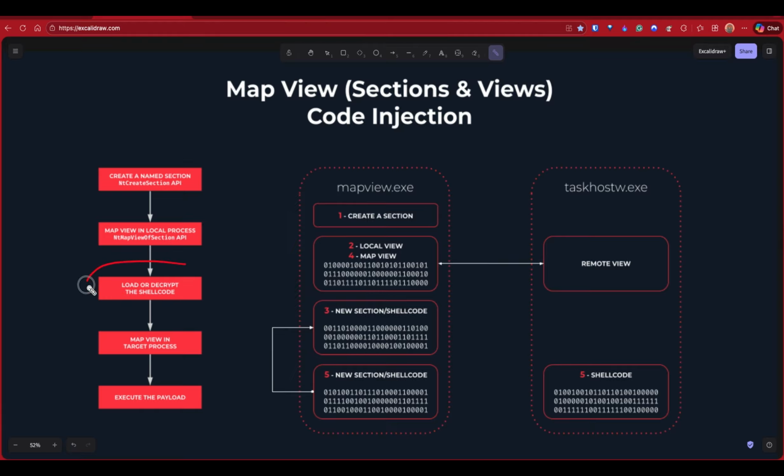The next step will be load or decrypt or write our shellcode. We prepare our Sliver C2 payload. In this case, we are using Sliver, and write it directly into our local mapped view because the memory is shared. It is now ready for the target, right? So we use this one.